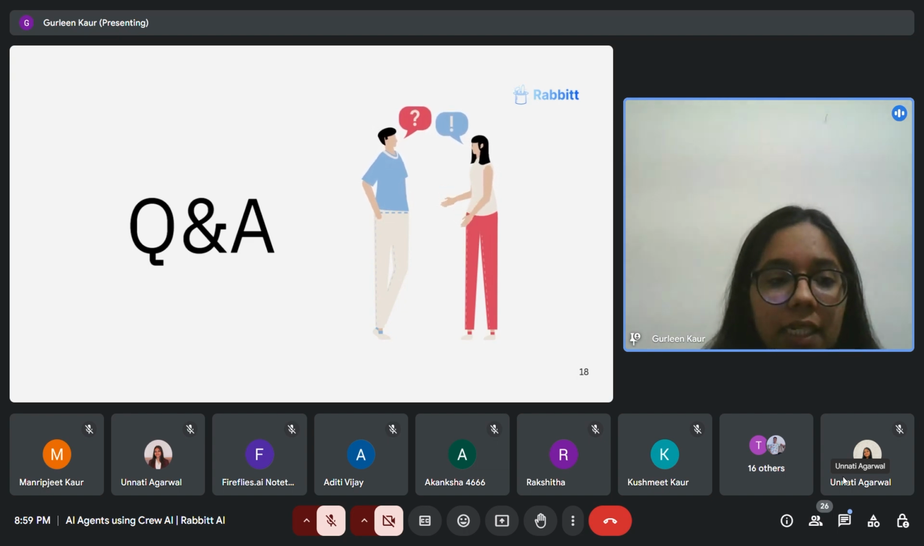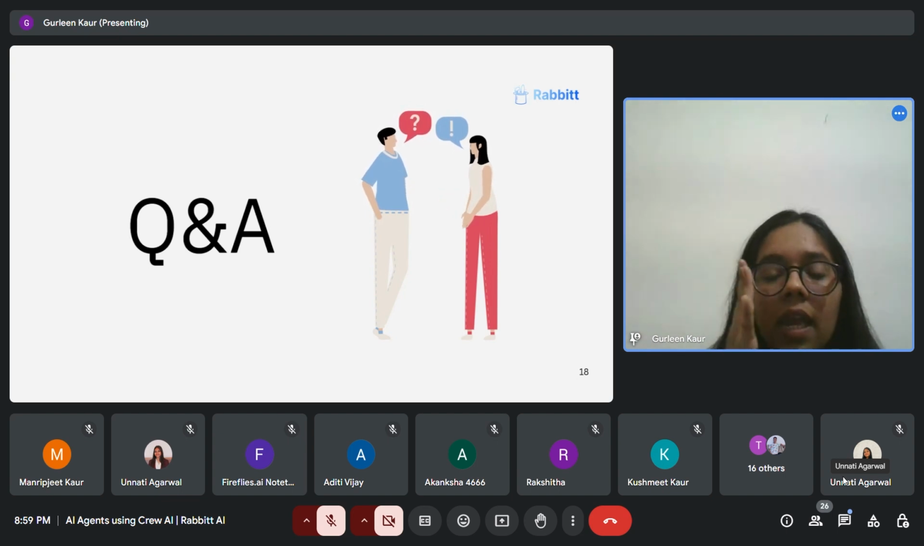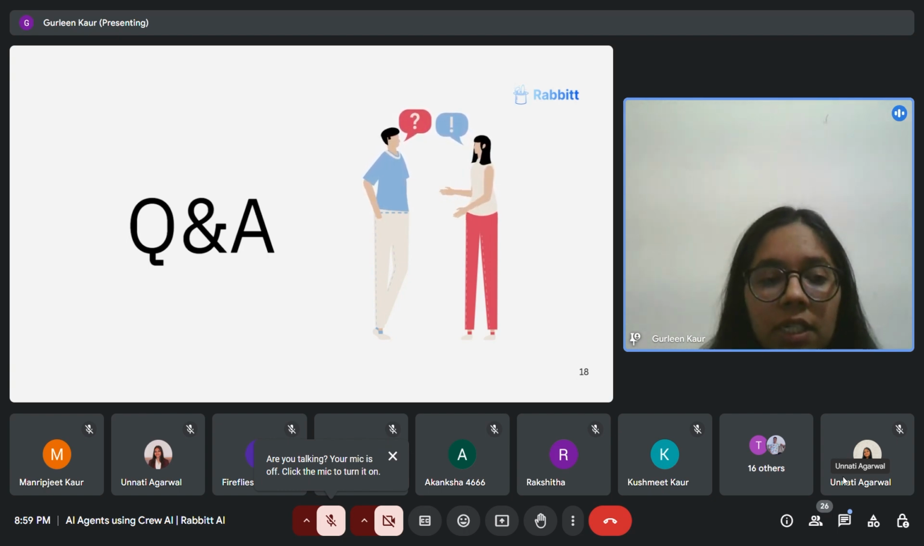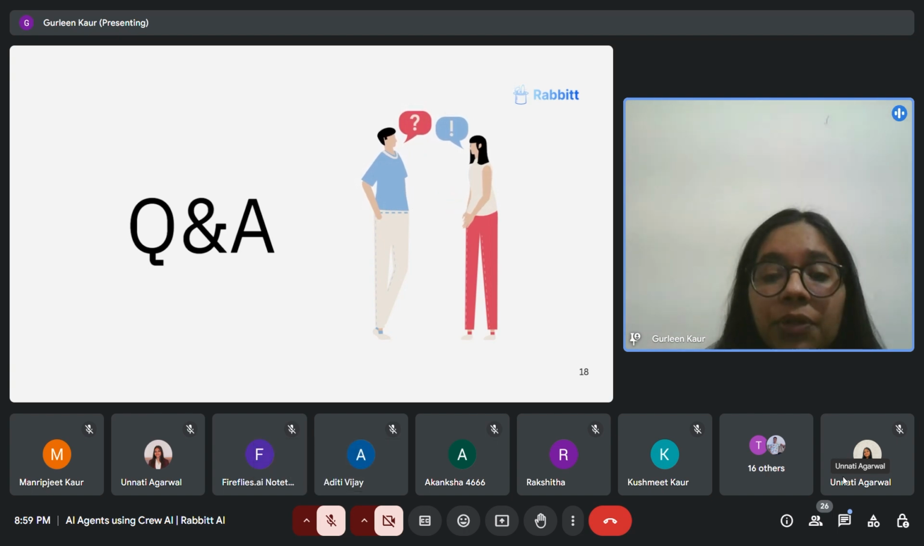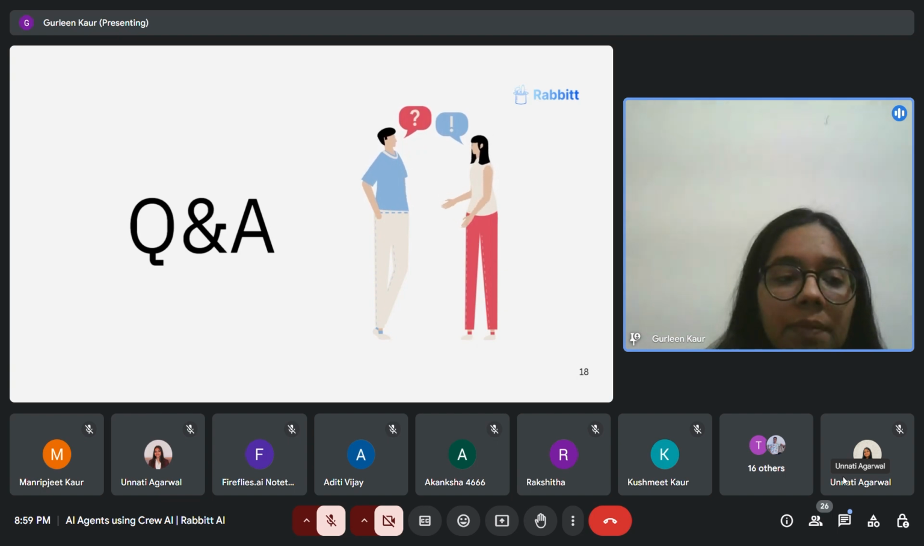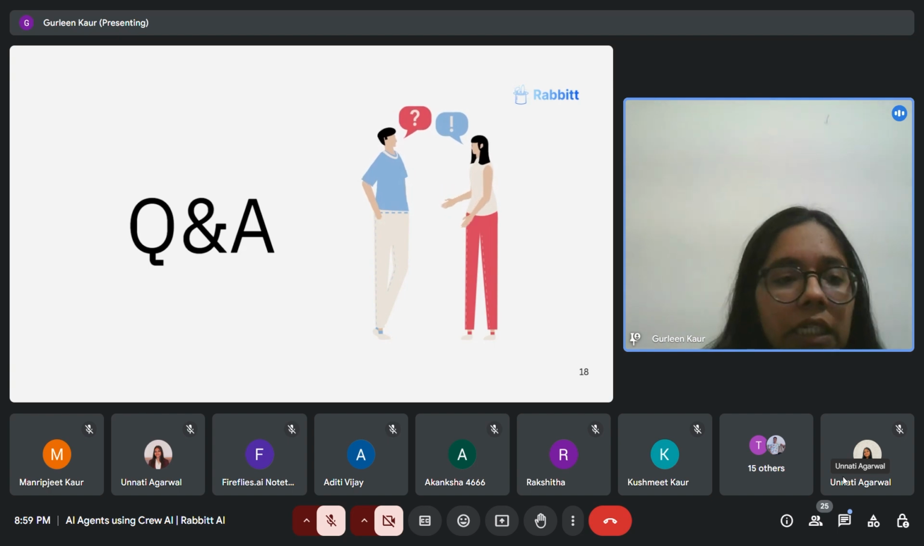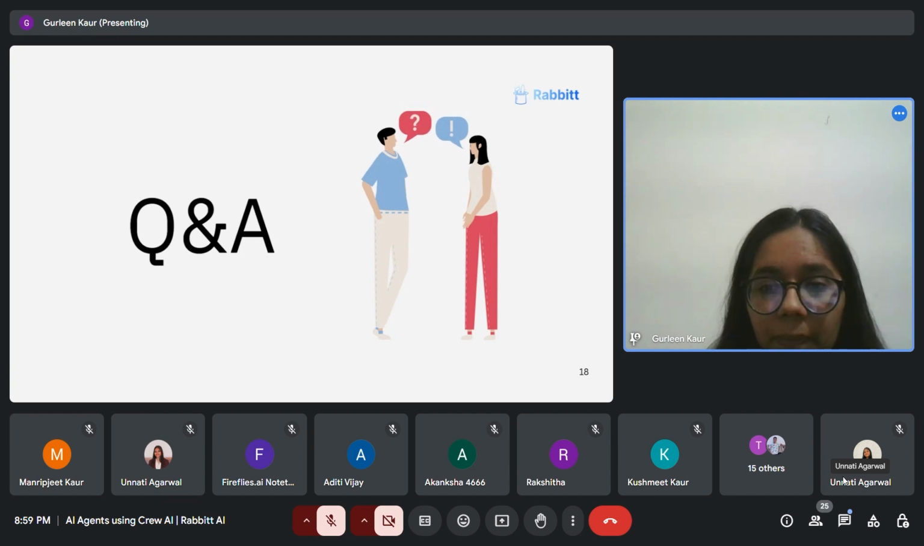For the question, how does CrewAI ensure low latency decision making for time-sensitive applications like drones and autonomous vehicles? CrewAI ensures low latency decision making by using distributed AI agents. These agents process data in parallel and collaborate in real time, enabling faster computation and immediate responses. So for low latency decision making, it can use distributed AI agents.